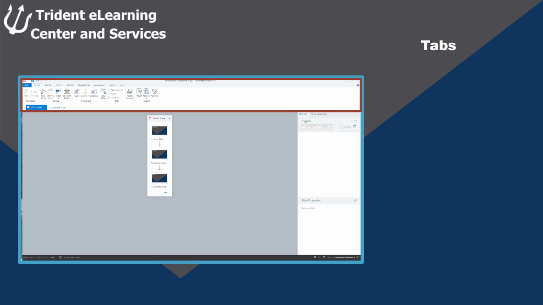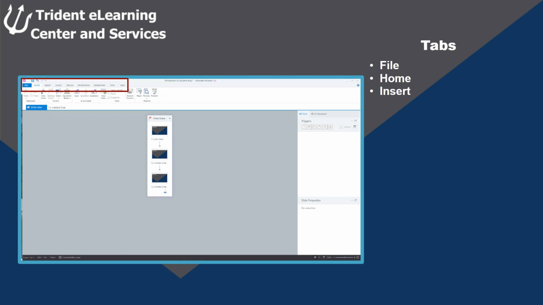When we are talking about the ribbon and tabs, we are referring to the area at the top of the screen. The ribbon runs the width of the screen and contains each of the view's tabs. These tabs are File, Home, Insert, Slides, Design, Transitions, Animations, View, and Help.